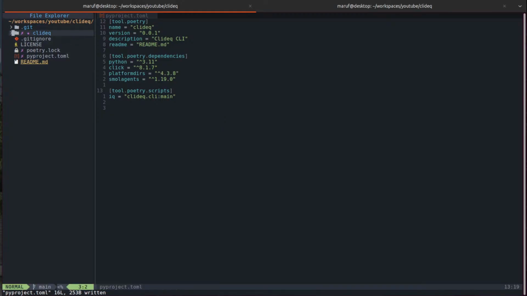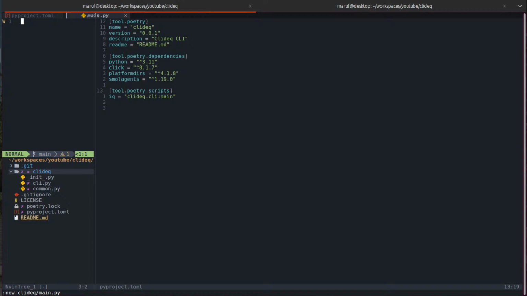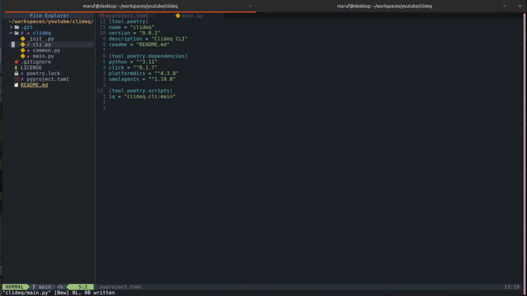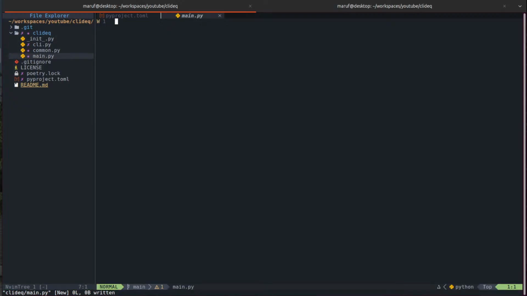Let's go to here and then create a new file, cli main.py. Okay, first let's import the stuff we need. So first thing we need is the smolagents itself.